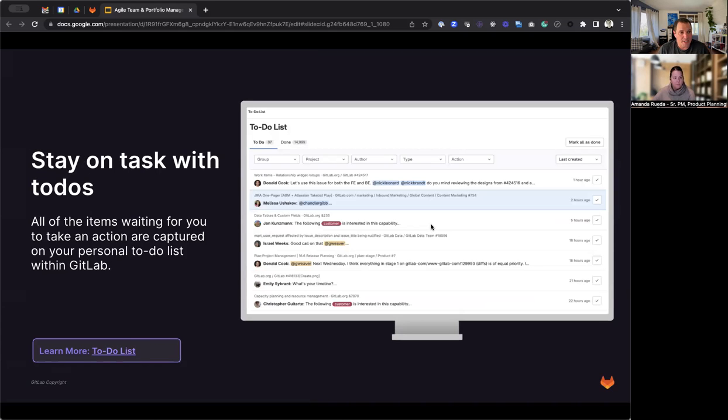To-dos provide a way to organize all of the items that you need to action upon right within GitLab. To-dos are automatically created for a number of reasons, such as being mentioned on an issue or epic, being assigned as a reviewer for an MR, or if a team member requests access to a specific project. You can also manually create a to-do for yourself directly within an issue, epic, or merge request.